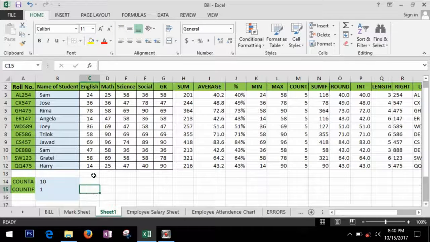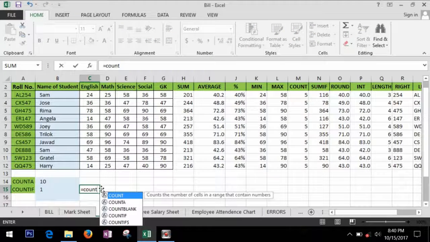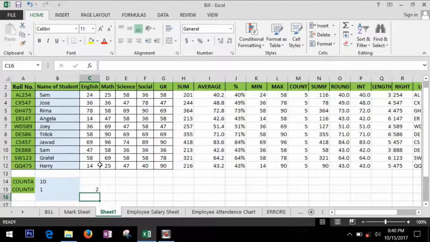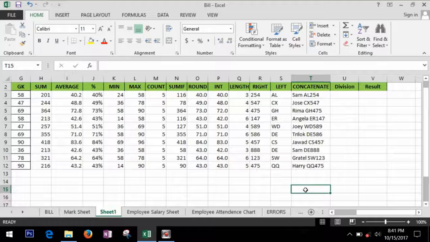Use COUNTIF in numbers also. You want to count only the numbers which are less than 20. COUNTIF, range is this, comma, criteria less than 20, right? Okay, less than 20 we have only 2. Let's see which one. Yeah, one this and one this.